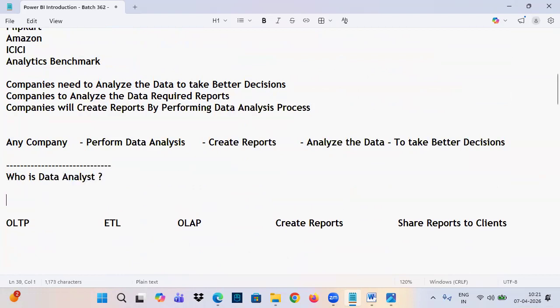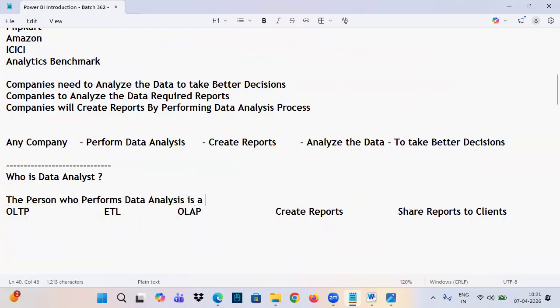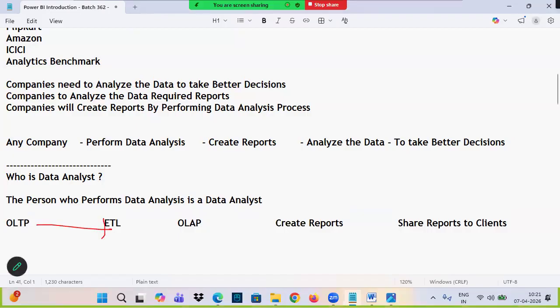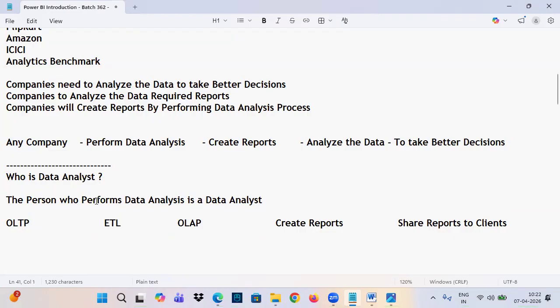The person who performs data analysis is a data analyst. What is the meaning? The person who does this ETL, who creates this OLAP database, who creates the reports, who shares the reports to the client, that person's name is data analyst. The person who does all these steps is a data analyst, guys.